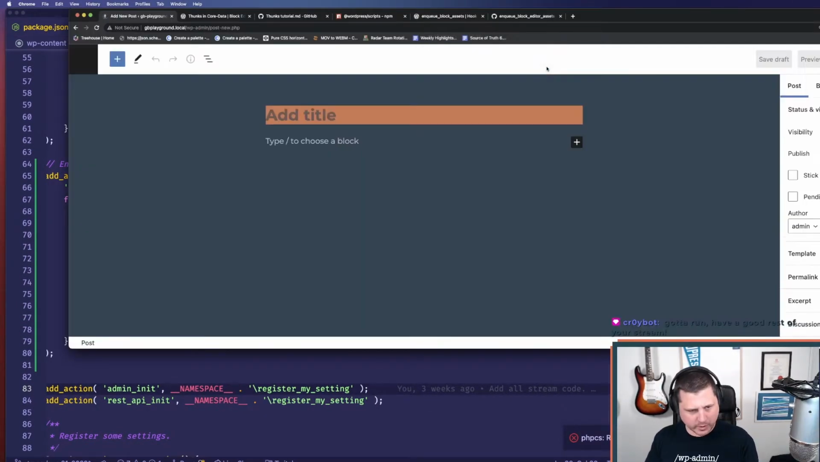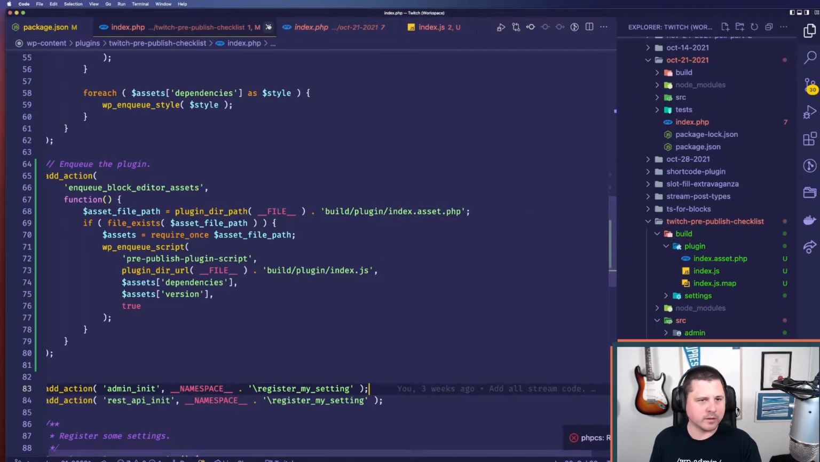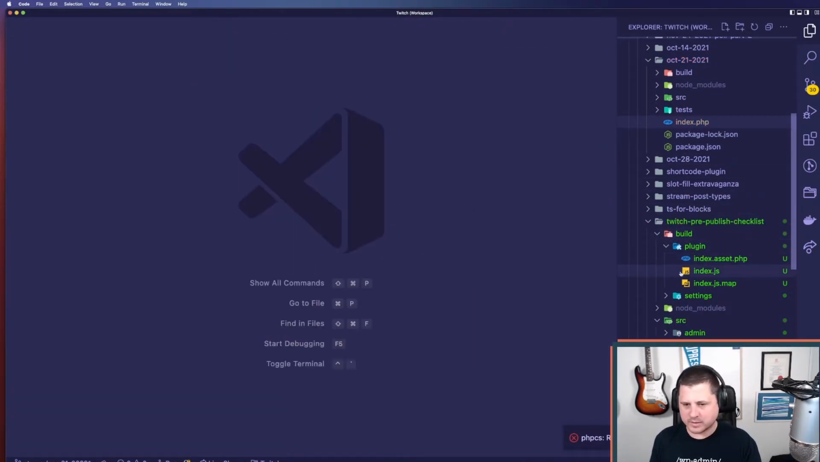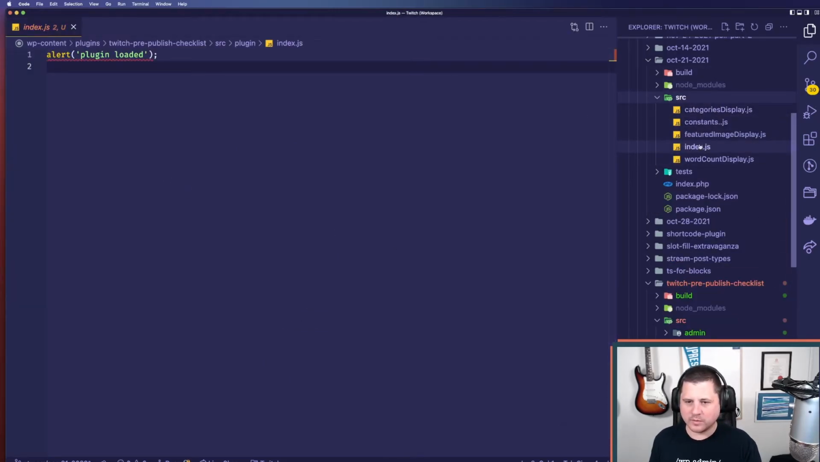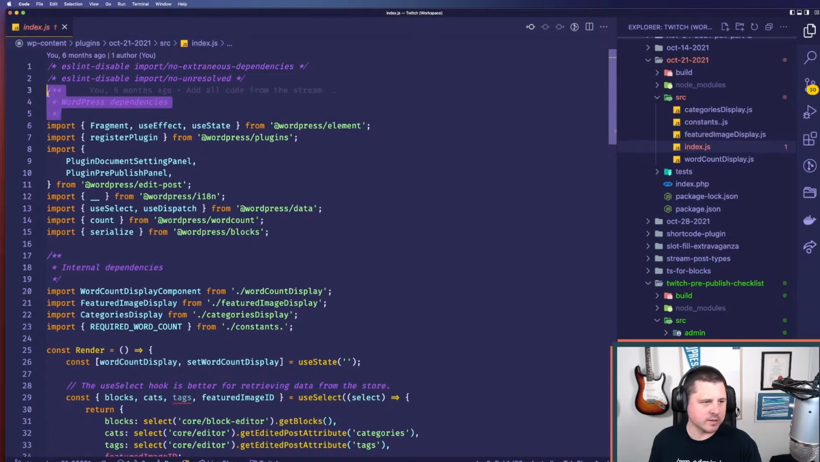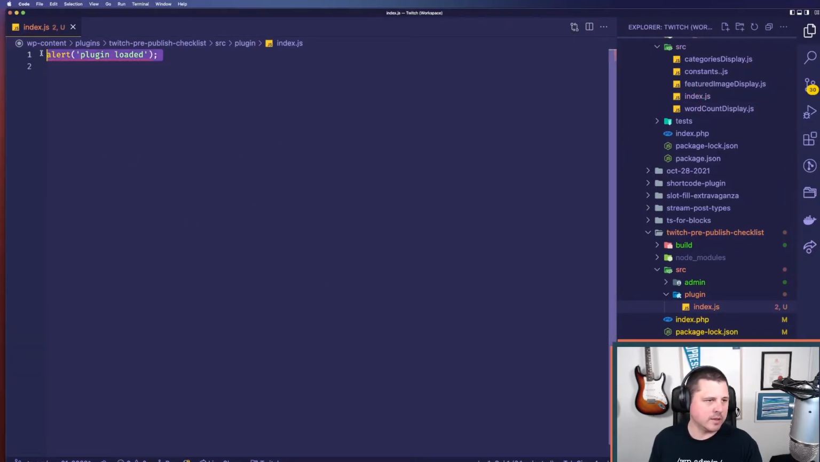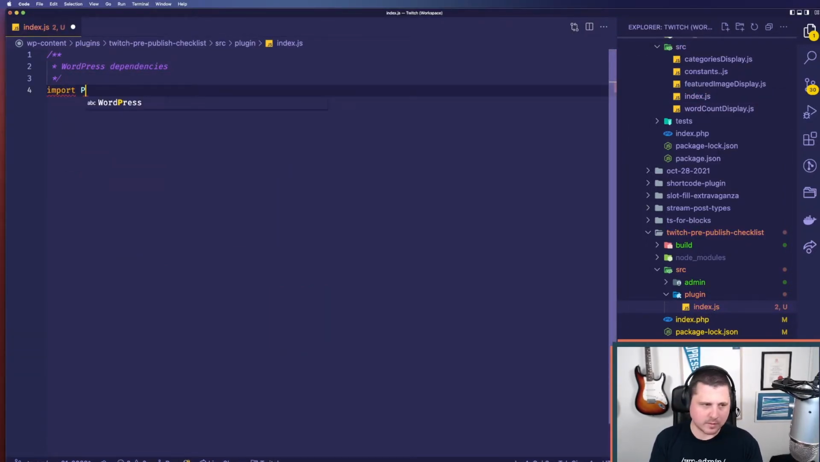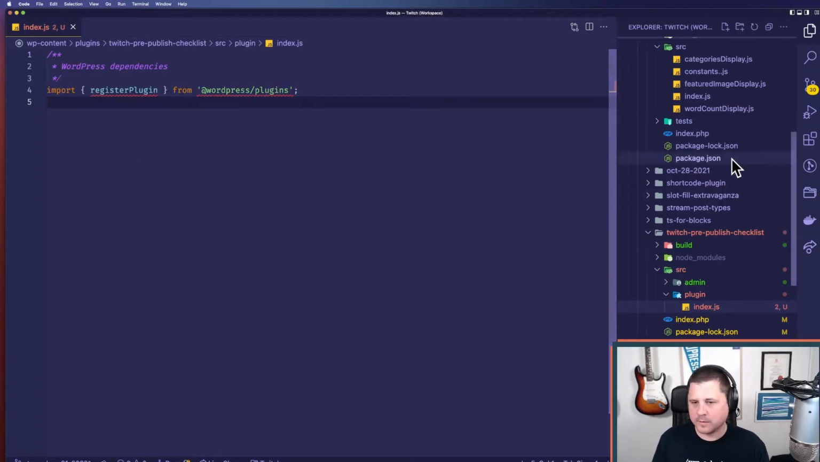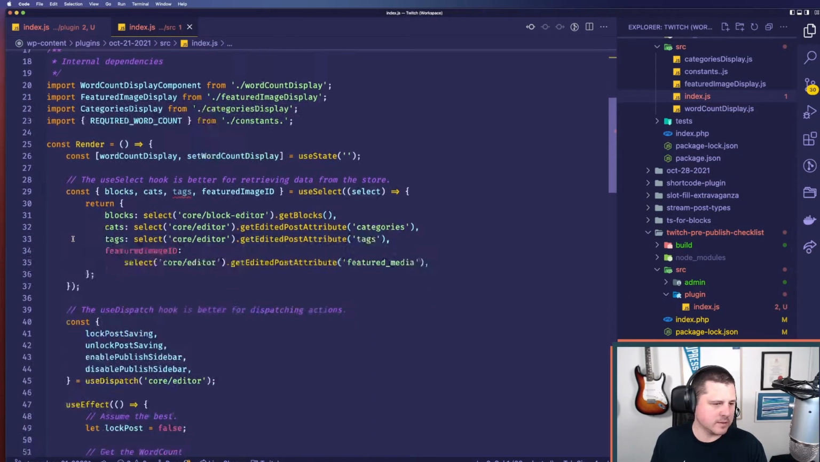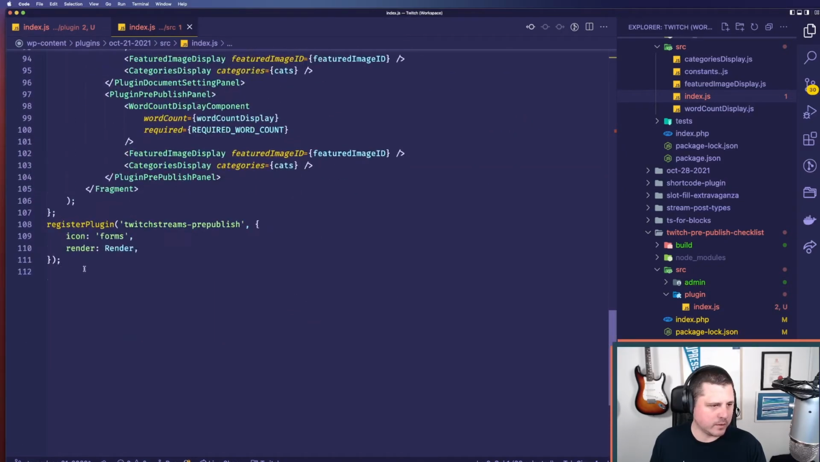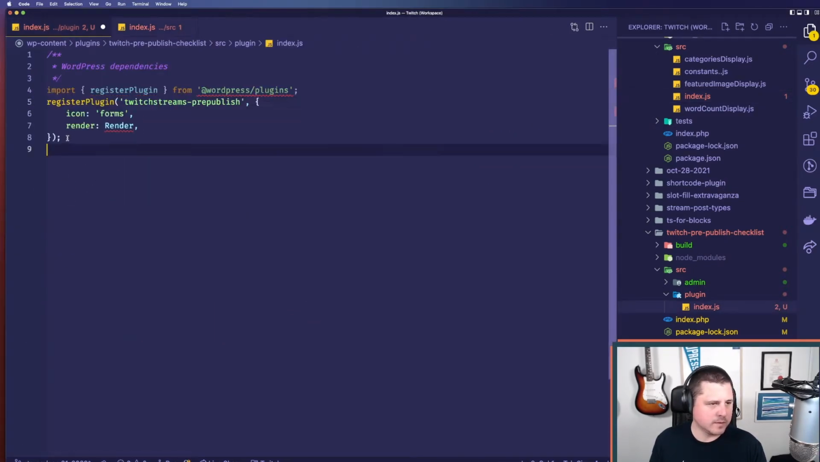Okay, so now we know that our plugin is loading, so we can close this down. I'm going to just close down the rest of the stuff, and then in our source, we need to do a couple of things. The first thing that we're going to need to do is import, and it's going to be register plugin from WordPress plugins, right? And if we look at this, you can see down here, we're going to call this, right?